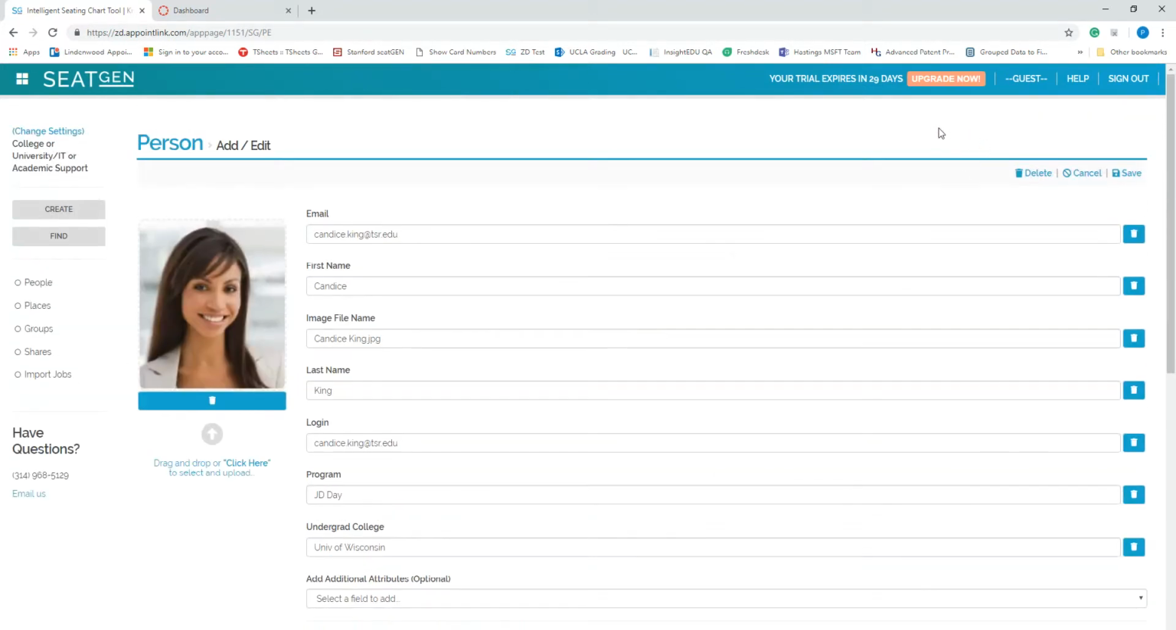When that change is complete, you would select save. And I'm going to cancel those changes. I don't want to change it. Oh, also, while we're in here, if you got a new image for the person, you could delete this image and just drag and drop your new image right here.